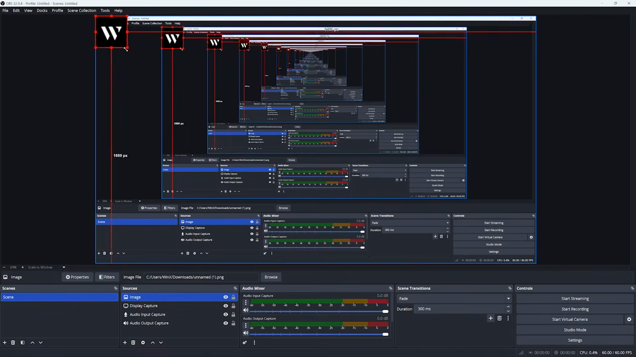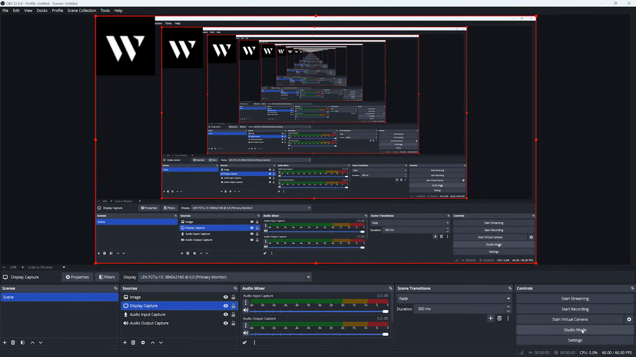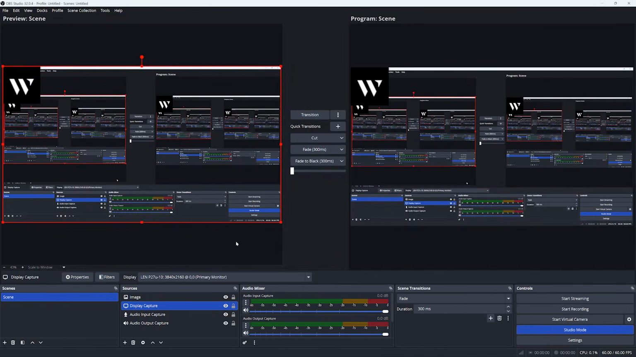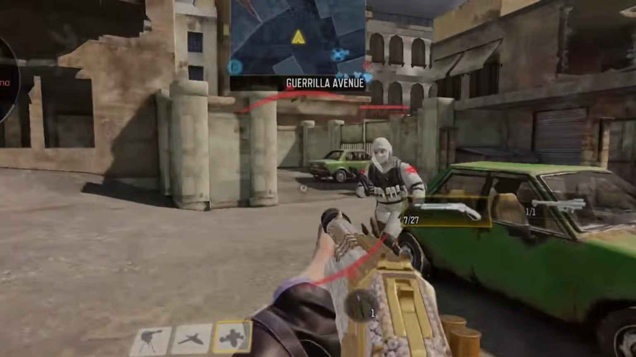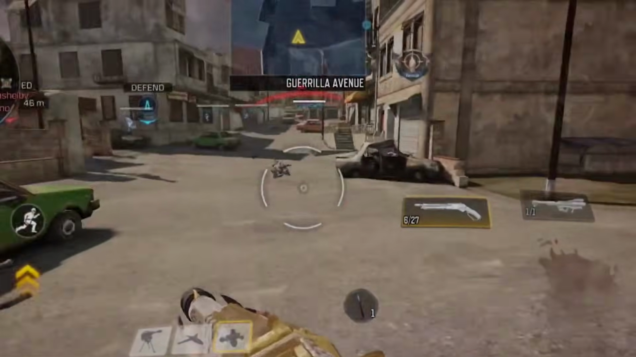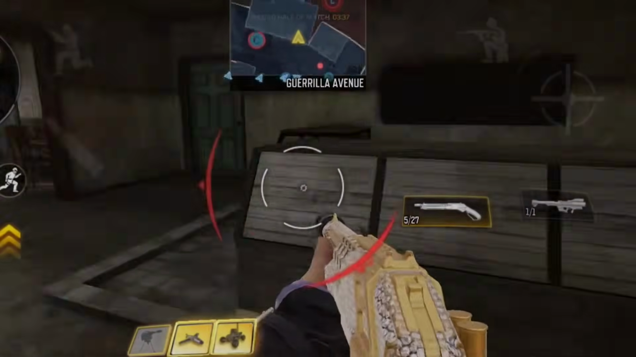With OBS, you can add face cams, custom watermarks, create multiple scenes, and easily switch between recording and live streaming layouts. So if you don't want to compromise on quality and want a premium level experience without spending a single penny, there's honestly no better option than OBS Studio.